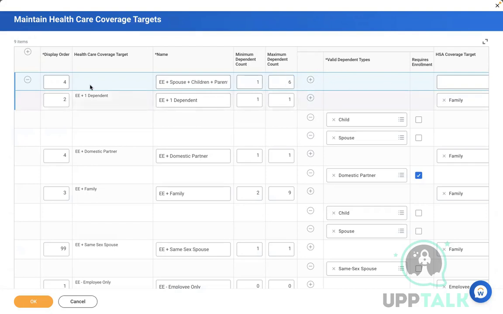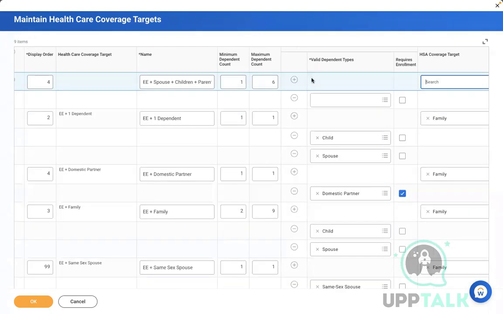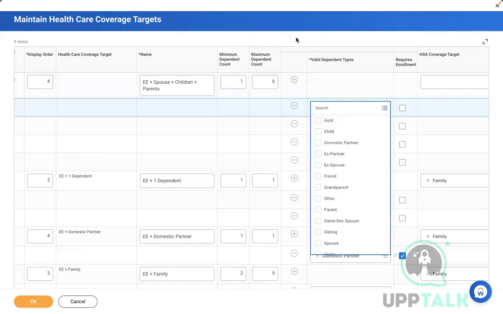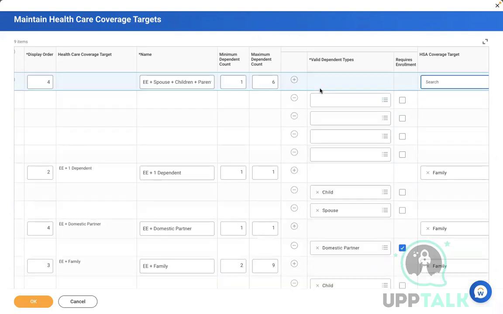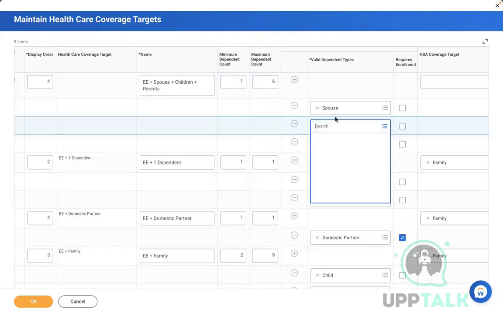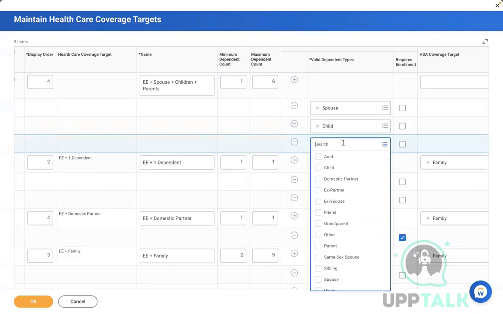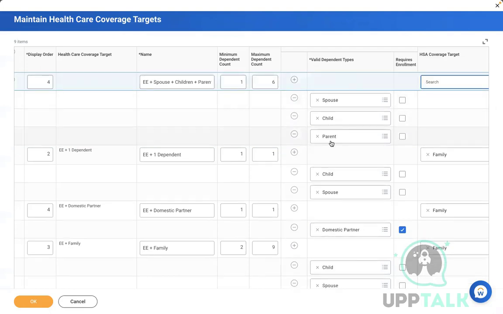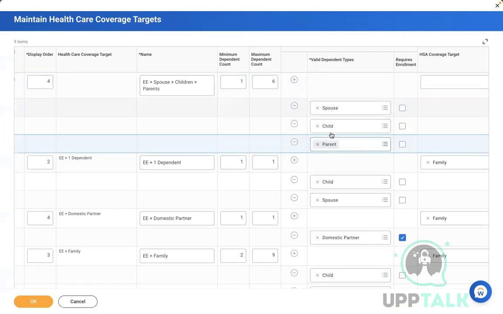What are the allowed or valid dependent types? If we elect this coverage, what are the valid dependent types? Employee by default, sorry, is enrolling, so no need to configure. Spouse, children, parents. So these 3 groups are eligible under this coverage type. Minimum 1 person, up to 6 we can enroll, and valid dependent types are only these three. If you select anyone else, sibling or grandparents, Workday doesn't allow it because we are restricting strictly these three types of relationships.